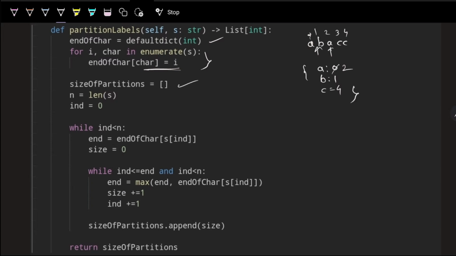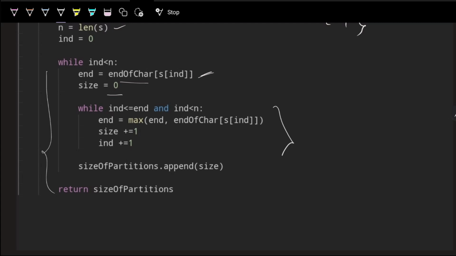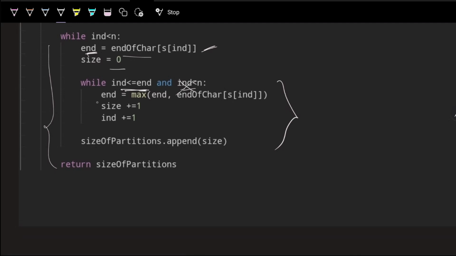Size of partition is my result array. N is the length of the string. Index initially 0. So what I am doing, I am running my while loop from 0 to the end of the string. Then I am taking the current end from the end of char. I am taking the size, and as I said, inner loop will run for index less than or equal to this end, and I have to check I am not going beyond the string. So this is just an extra part, but this will not be the case anytime, so you can keep only this one, it makes sense as well. Then I am updating my current end if there is a new end or not.